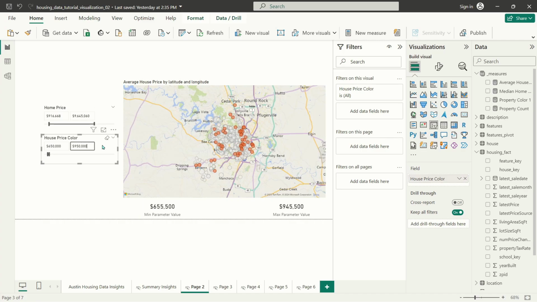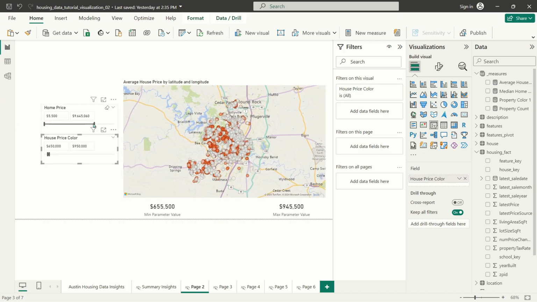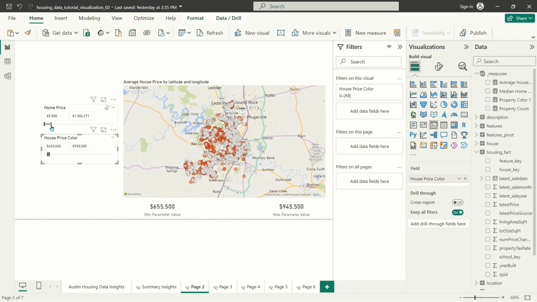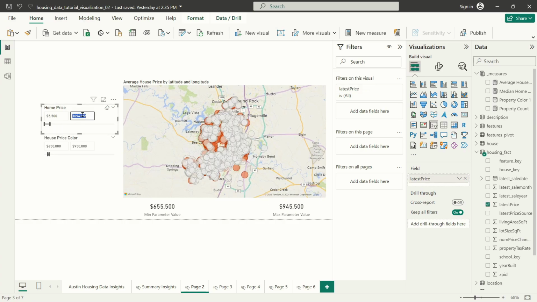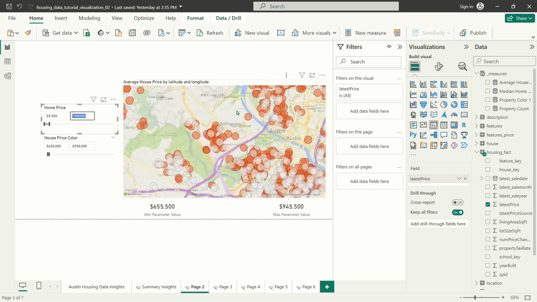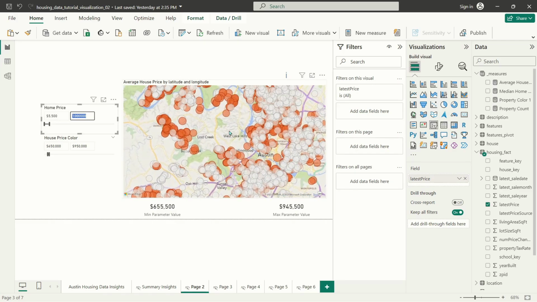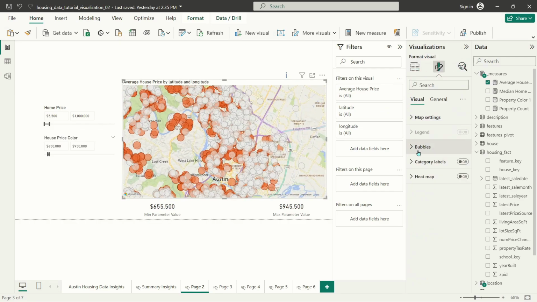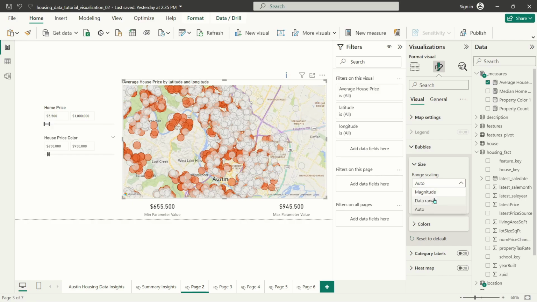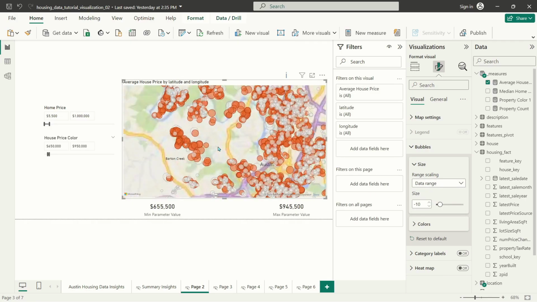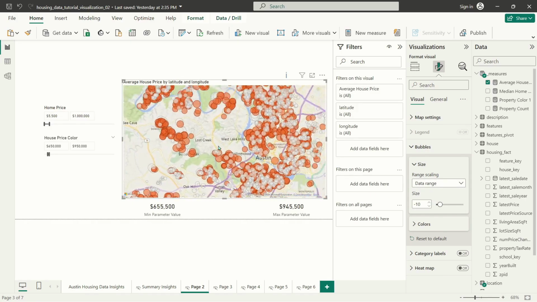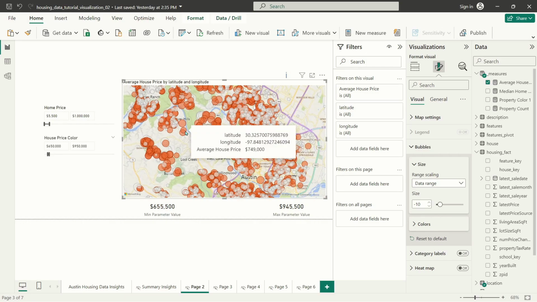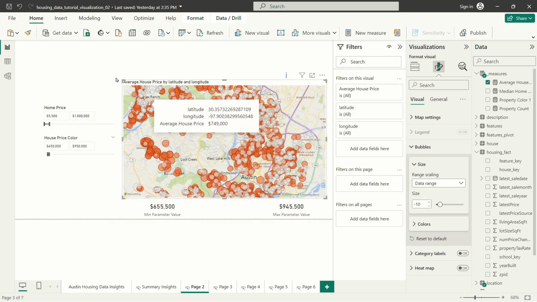Oops, 950,000. And let's go ahead and limit my prices here to only show me prices that are less than 1 million. And so you can see I've got quite a lot of options here. I'm going to go back. Let's try our data range scaling again. Not bad.